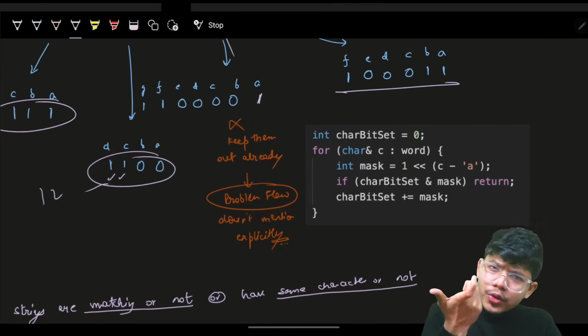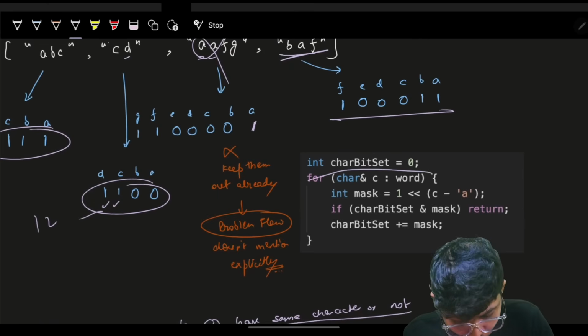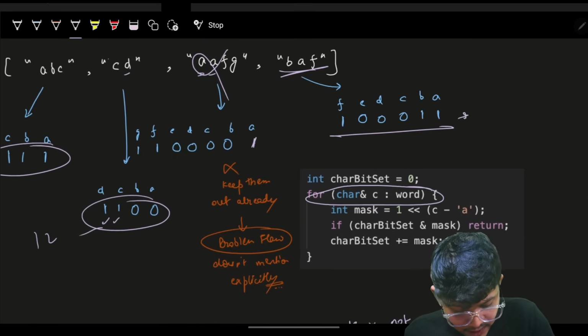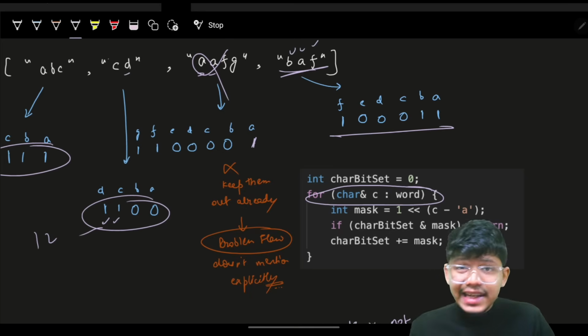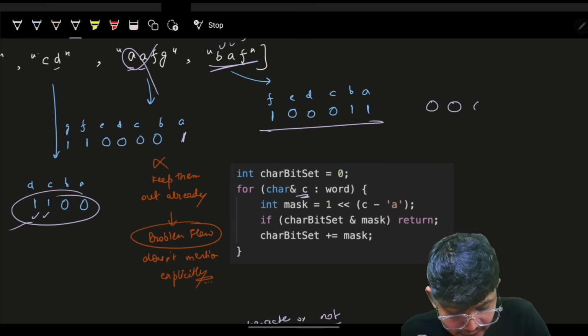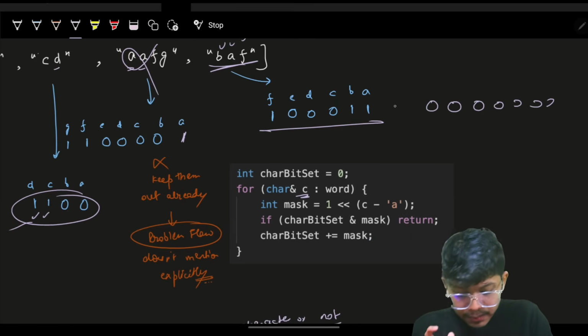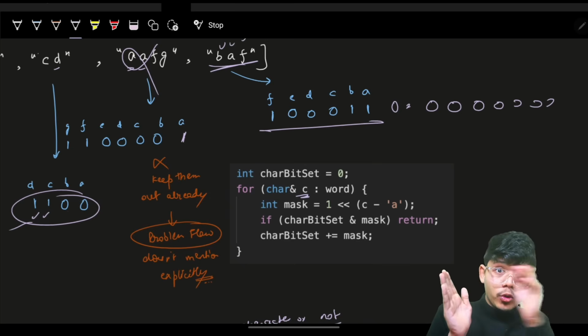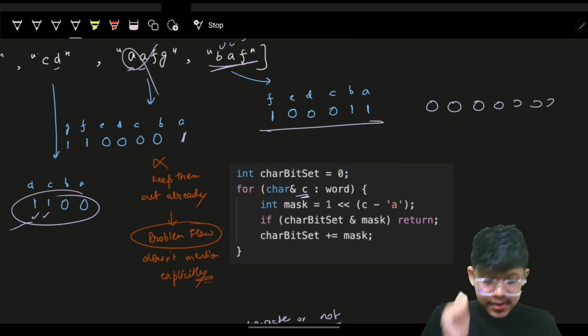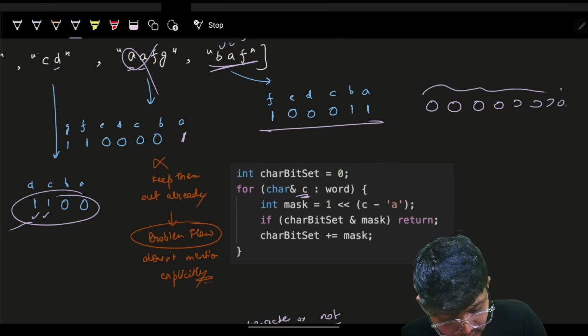So let me show you how this comparison is done. You will go on to all the characters. Again, you will make a character bit set, which is actually an integer, as I showed you. Now you will go on to all the characters, let's say BDF. As you go on to all the characters, you will have to make a mask. So initially my entire thing is 0 0 0 0 0. The number 0 is actually 32 bits of 0, right? Again, remember an integer is 32 bits. Okay, that is great. We have 32 bits.